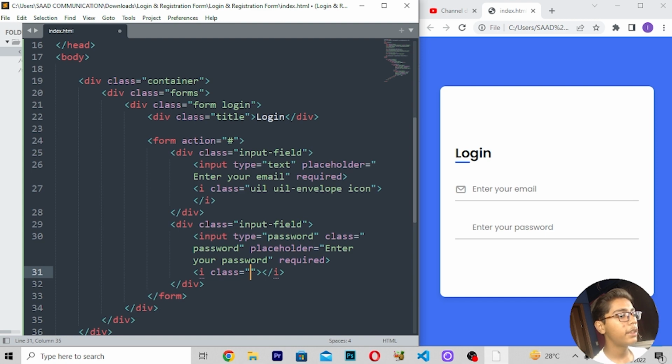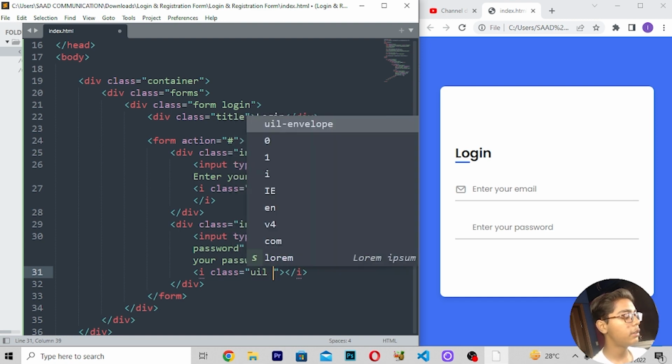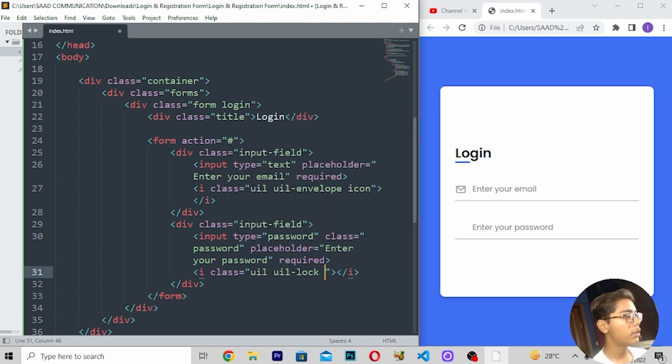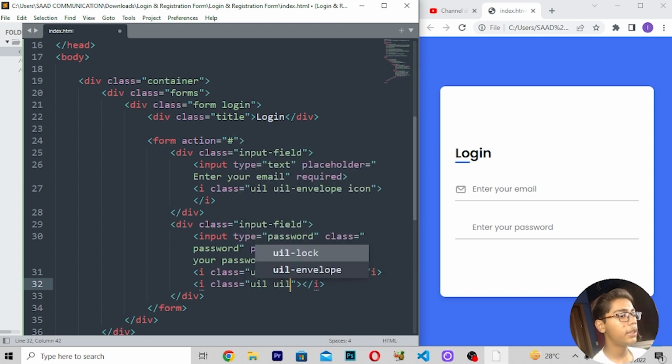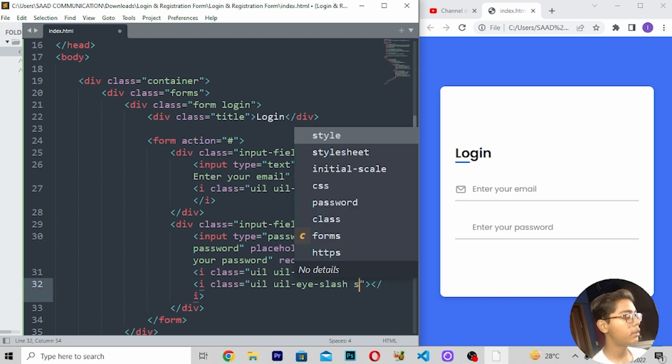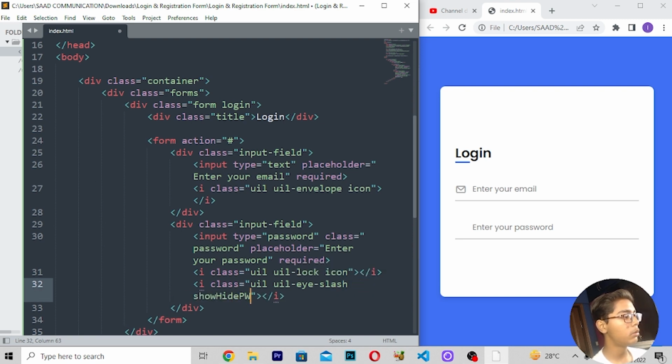Now in this I tag, I will be writing uil dash lock icon. Now you have to move down, write I class, then I will be writing uil dash eye slash, then I will be writing show hide pw like this.